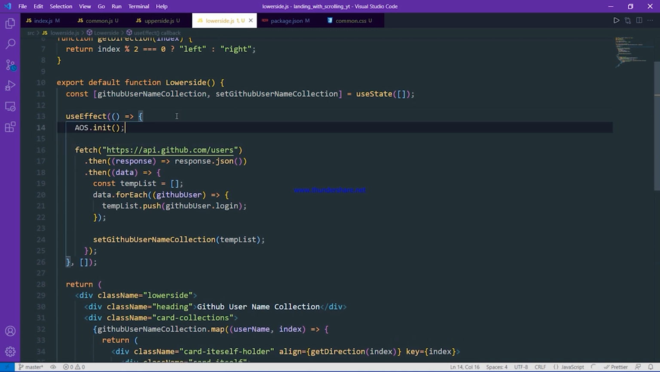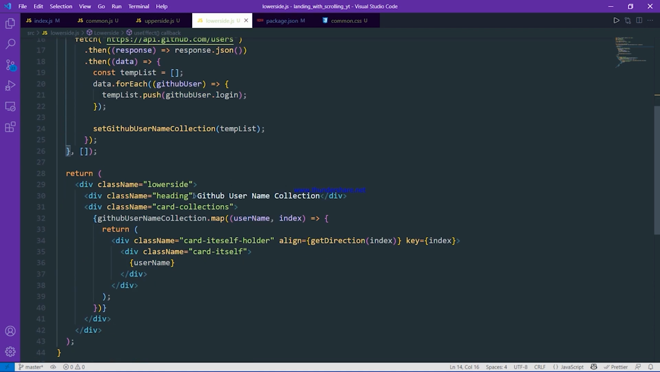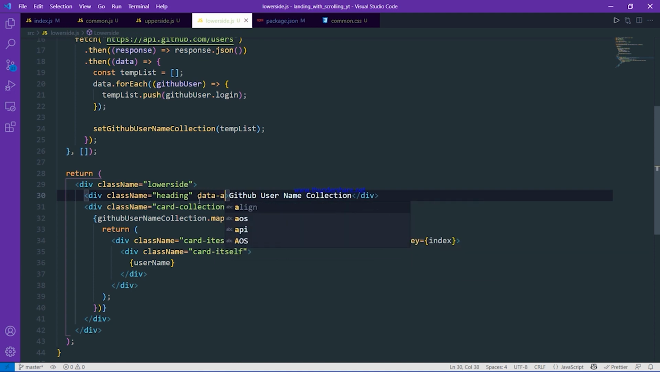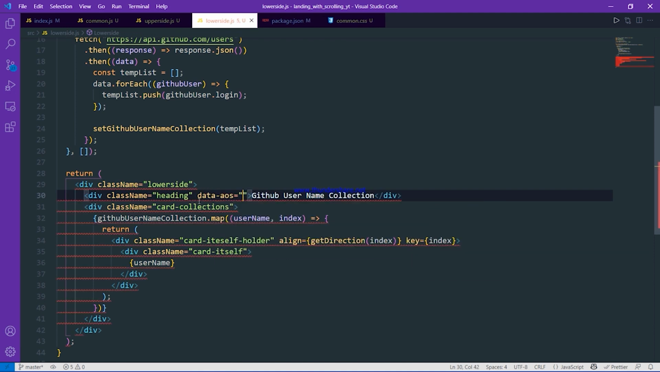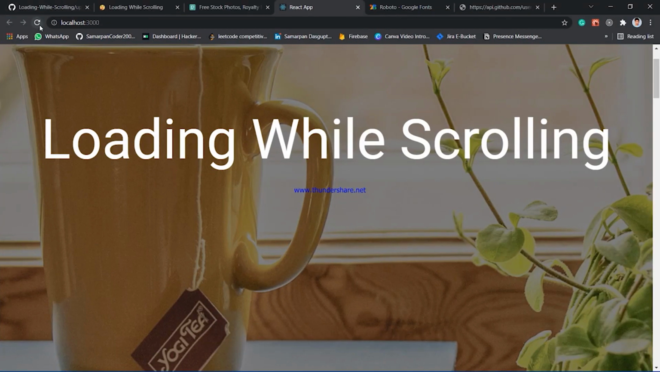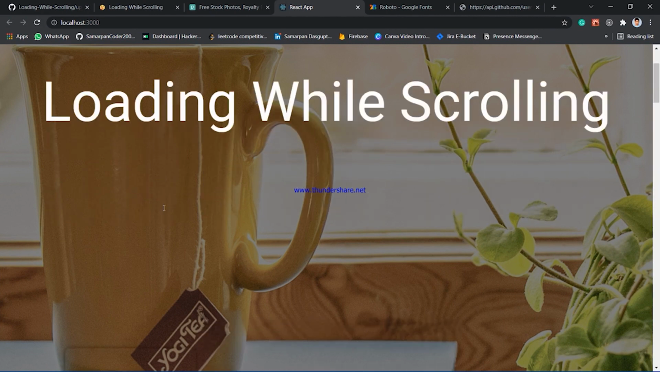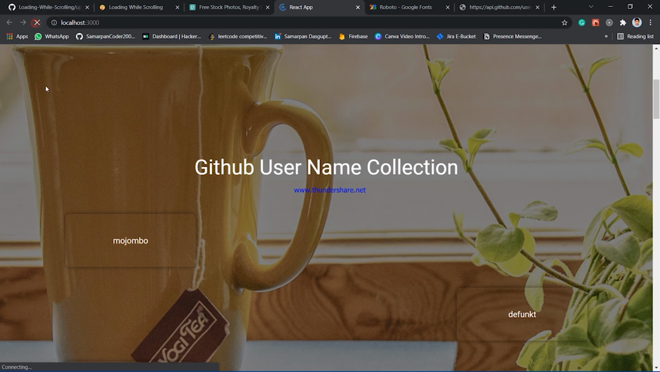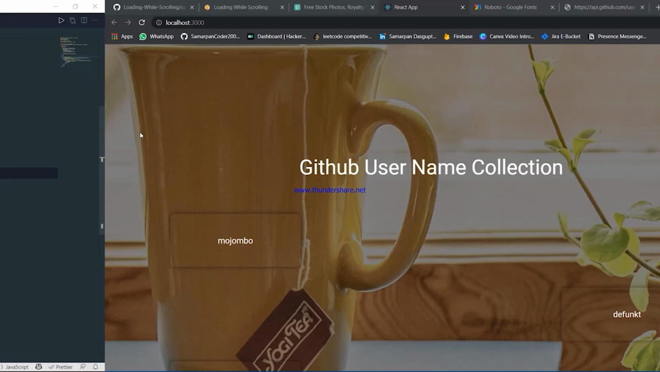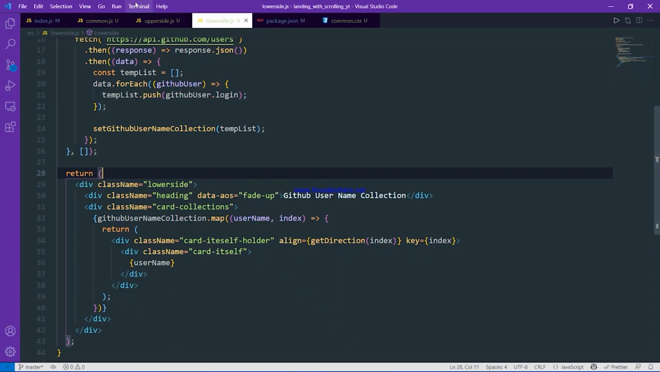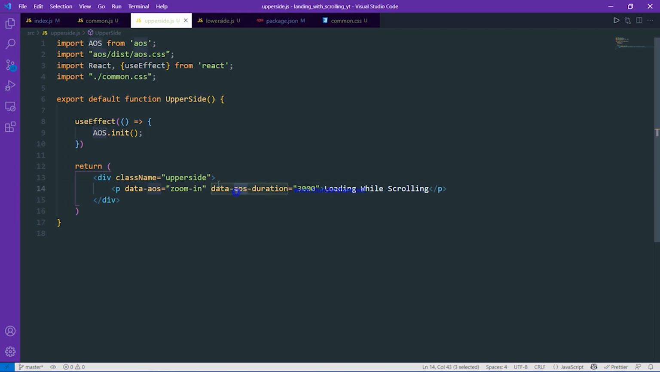Under that useEffect, just paste it. And now we have to provide here data-aos, so that will be fade-up. Let's see if it is working or not. If we come here and refresh it, that is coming, but the speed is very high, so we can also provide that stuff as well.